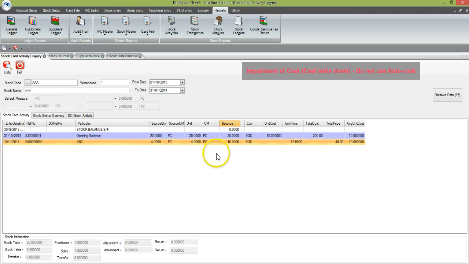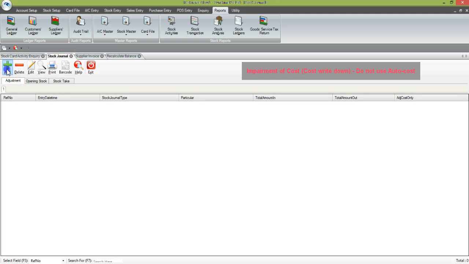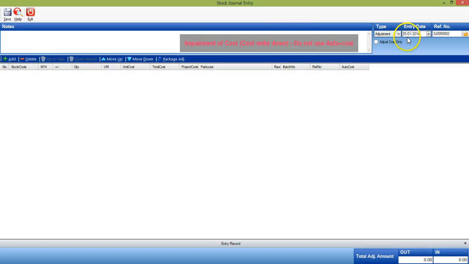Another scenario is when you have to write down the cost or value of your inventory. In this example, there are 16 pieces left in your stock and at a cost of $10 each. And you want to write down to $6 each. At Stock Journal, click Add. Enter the adjustment date and tick the adjust cost only.